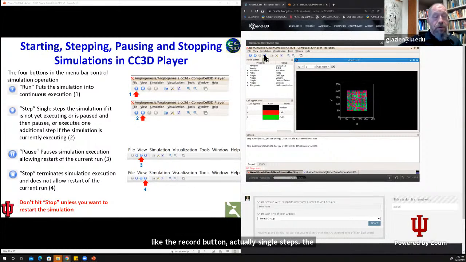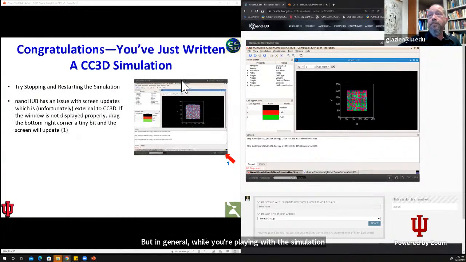The stop button I recommend not using unless you have to, because it resets the simulation to the beginning. So you lose all the information in the simulation. Sometimes you need to stop and start again. But in general, while you're playing with the simulation, you don't want to use the stop function.